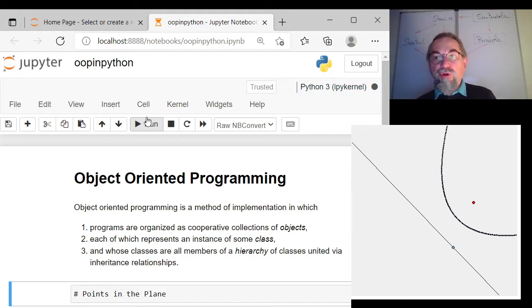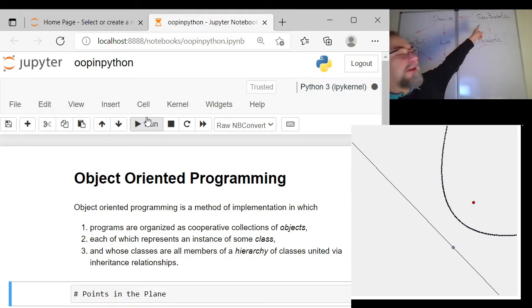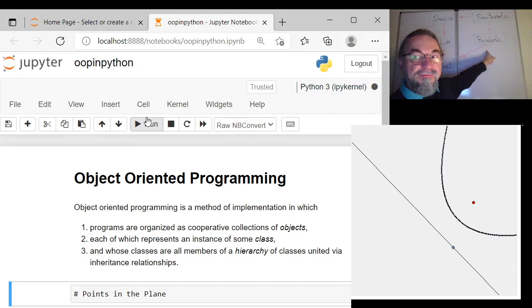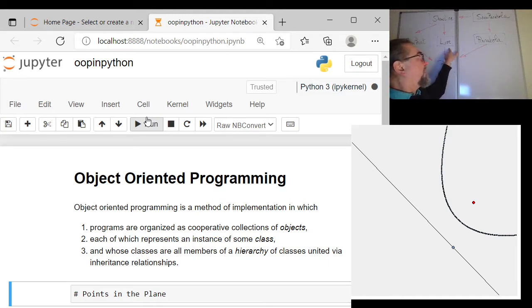On the board behind me, I have indicated where I want to go. I want to show a parabola. In order to show the parabola, I have to define what is a parabola. A parabola starts from a focus, a point. So this is at the very, very bottom. We start with defining a point, and from a point, we have a line.